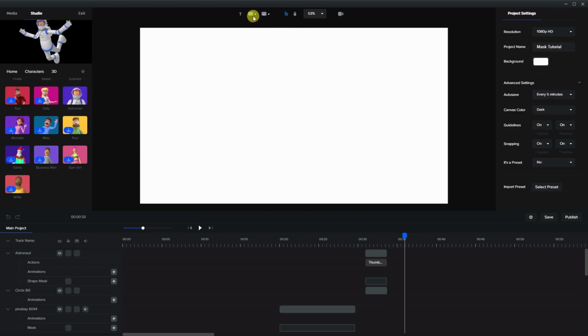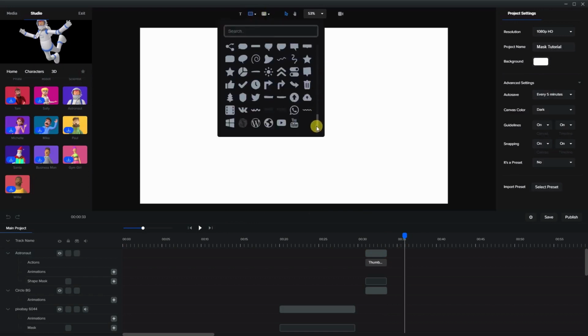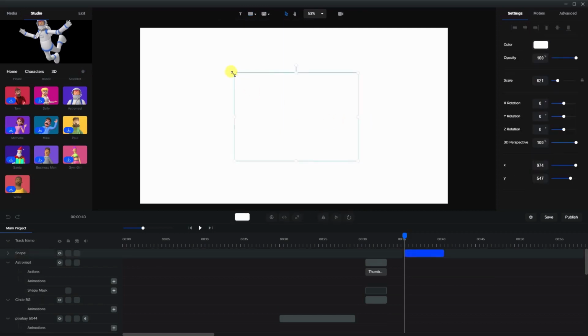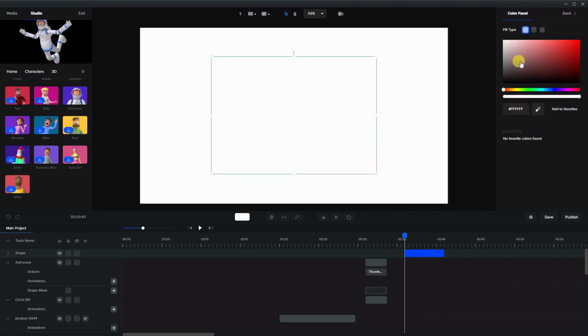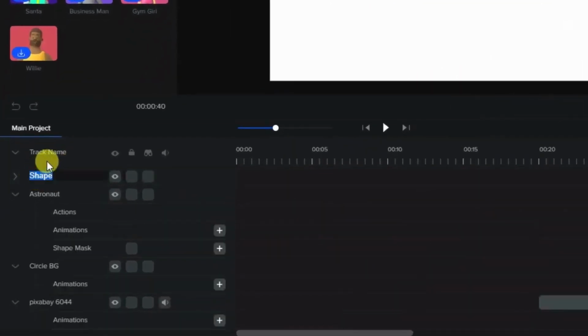Now let's take a logo. So we'll go to the shapes, and let's just take this one here. Make it a little bit larger. And as you can see, there is a logo here. And let's rename that logo.